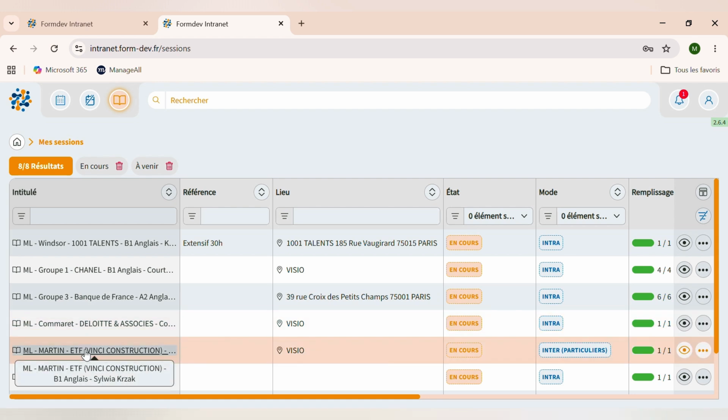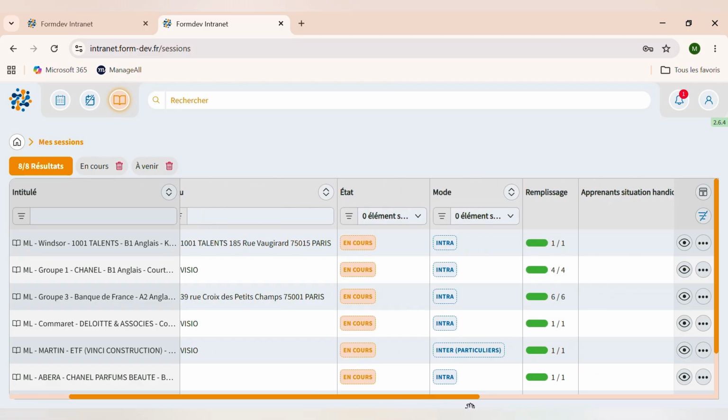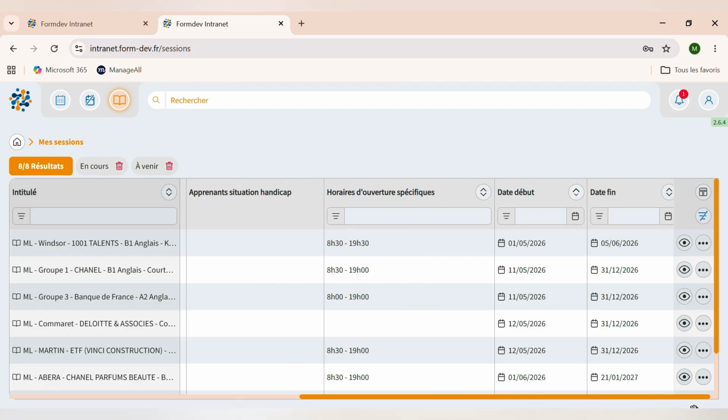If I go to Madame Martin, I see that it's the last name. So in the nomenclature, it will be the last name of the learner, the company, also B1 English, and that the person managing this course is Sylvia. We have different columns, but we can move along the different columns by using the scroll bar.